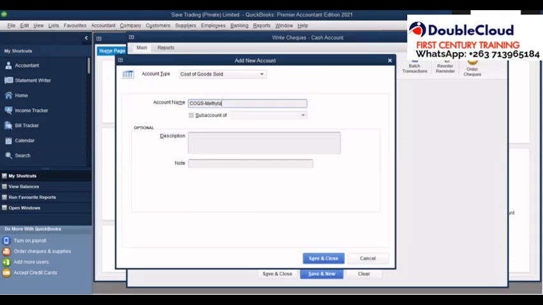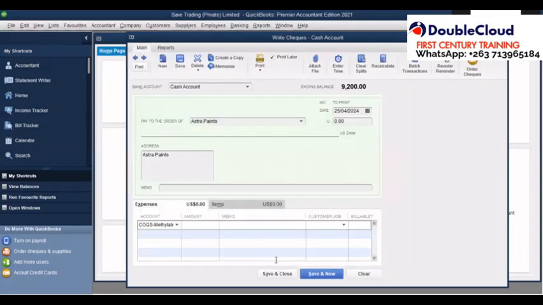methylated spirit. I hope I'm putting in the spelling correctly. So this is the description of our account. I'm copying the account name, then pasting it in the description, then save and close. So we are expensing this, the reason being we are not controlling our inventory using QuickBooks. We are just buying these stocks and selling them direct to the customer.